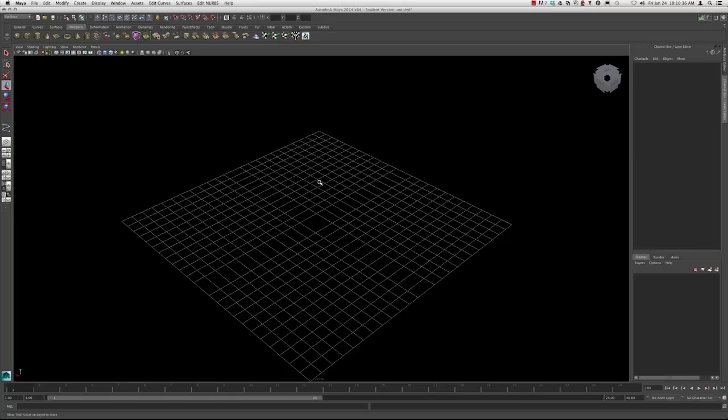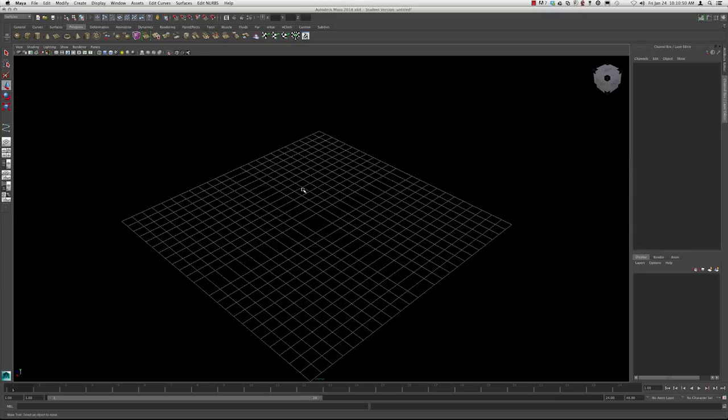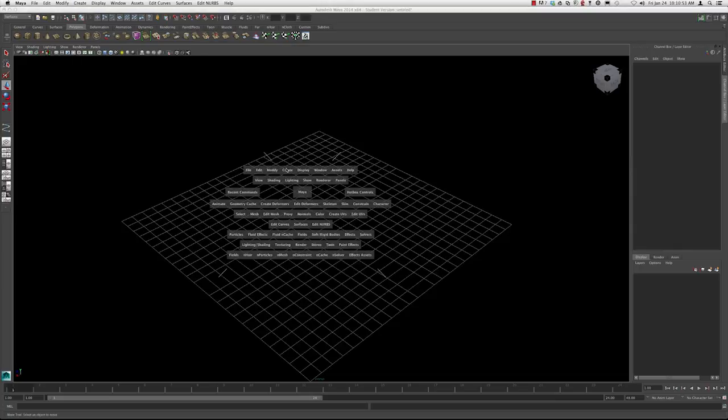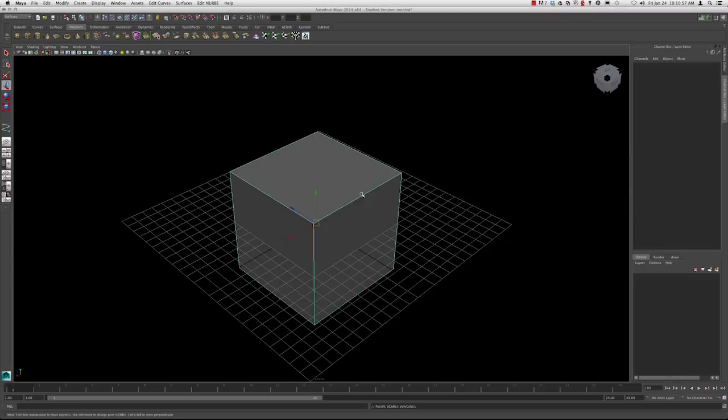So first thing I'm going to do is either go up to the shelf, go to the polygon tab and click on the polygon cube. Or like we spoke about earlier, we can go to create polygon primitives cube. Or we can also hold the spacebar and go to create polygon primitive, and I'm just going to pick the cube. And it's just going to snap here.